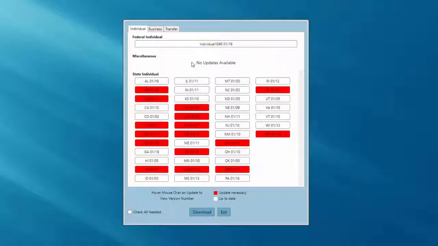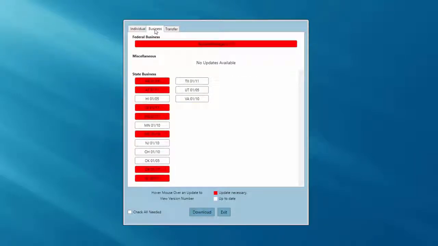While here at the Updates menu, I can also download and install the TaxSlayer Business package when it becomes available by selecting the Business tab to bring it forward, and then selecting the Business package installation along with any business states that I may need.